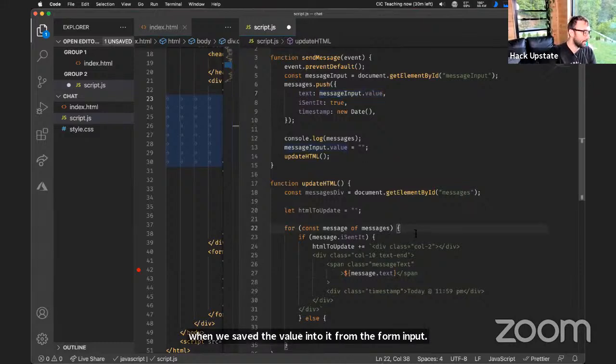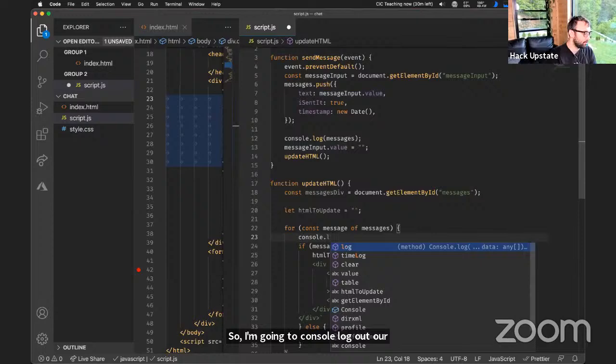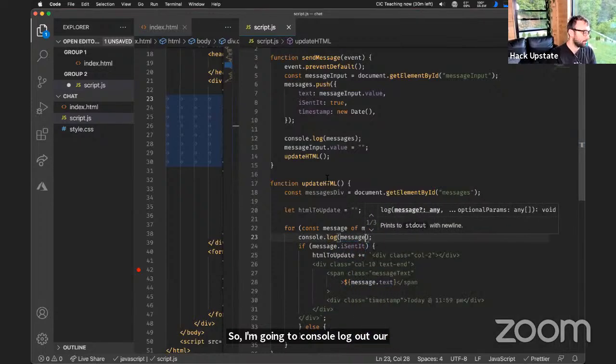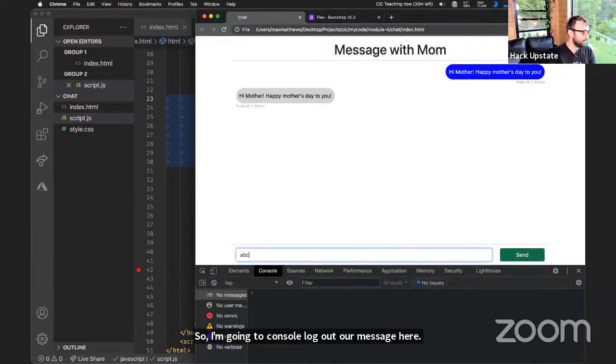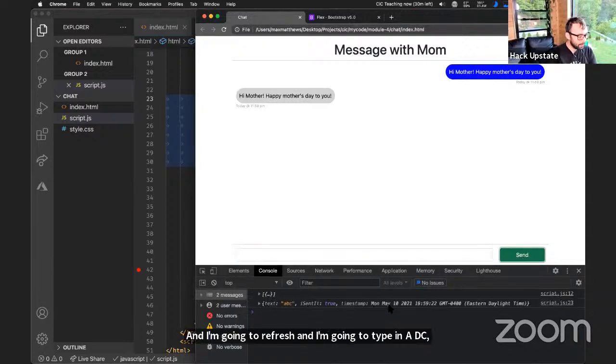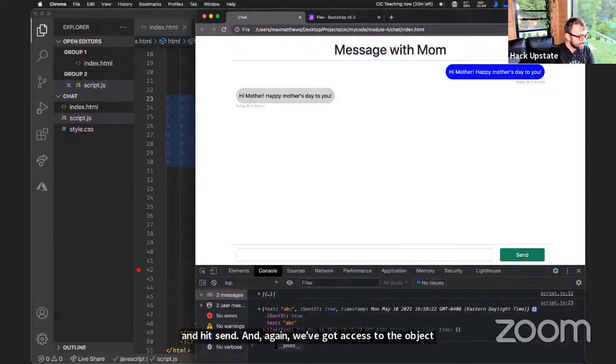So I'm going to console log out our message here. And I'm going to refresh, and I'm going to type in ABC and hit send. And again, we've got access to the object here. So if we wanted to get access to the timestamp, we would use .timestamp. If we wanted to get access to the text, we would use the text. Okay, so I sent the message. Nothing's showing up here. We're missing one final step.